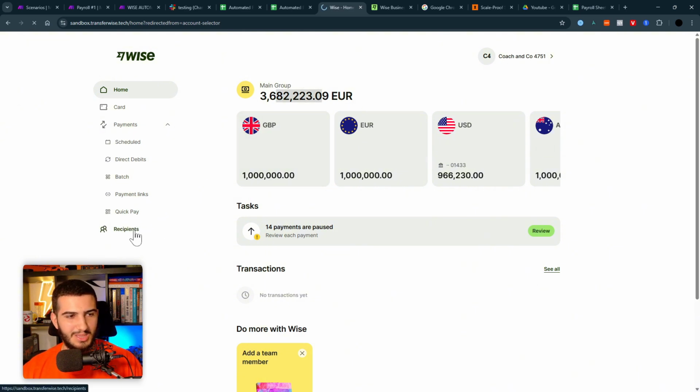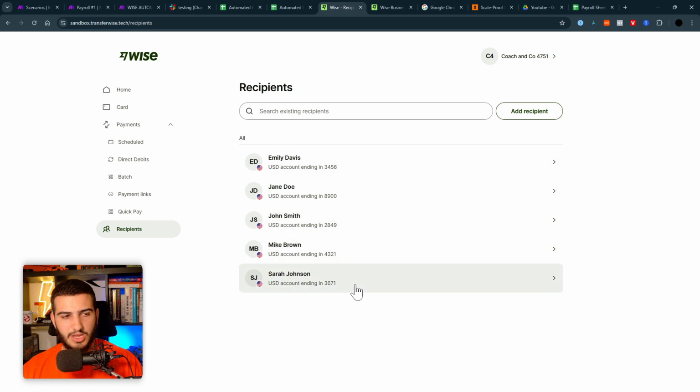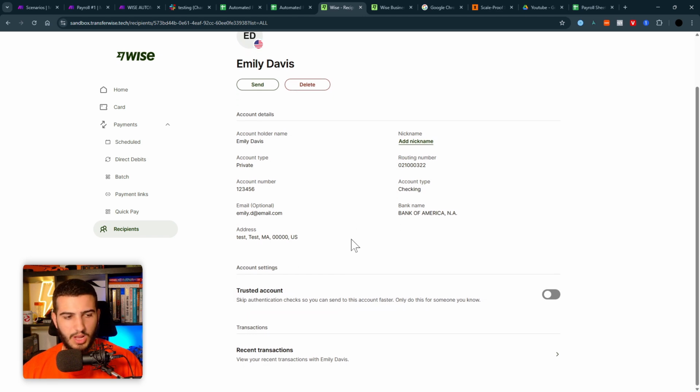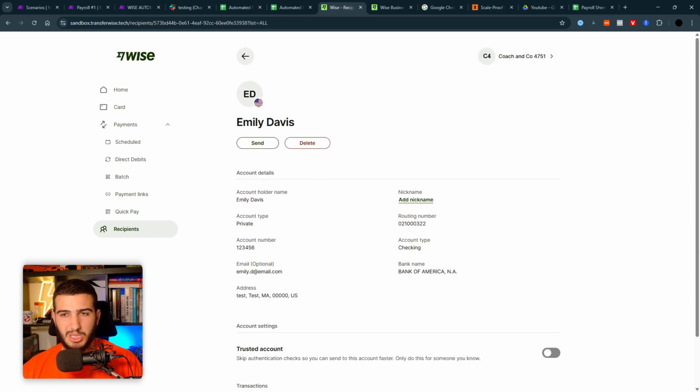But if I go to recipients, you can see I've already added each of my individual employees as a recipient. And if I go ahead and click on that, you can see all the different information, which obviously is just fake at the moment. However, I've had to manually add them so I can actually get that receipt.